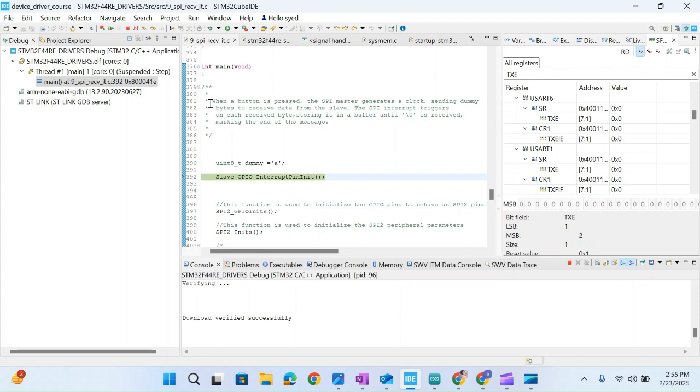Actually the slave here is Arduino and master is STM32. Whenever the slave sends data, our master receives. As we all know, a slave cannot send data without the clock. So whenever the button is pressed, I, the master, generate the clock, so that as it is in full duplex mode, whenever the clock is generated by the master, the slave will send the data to the master.